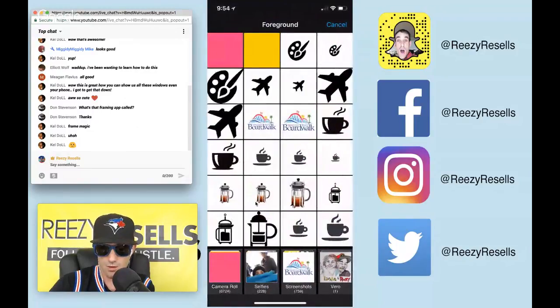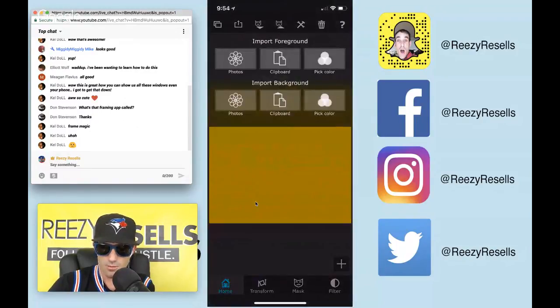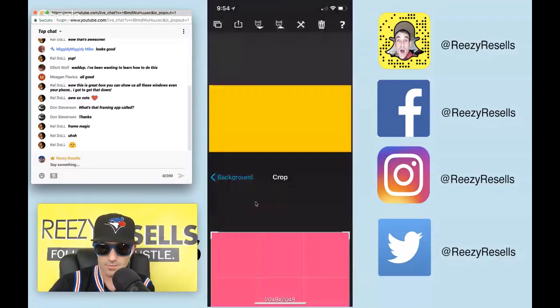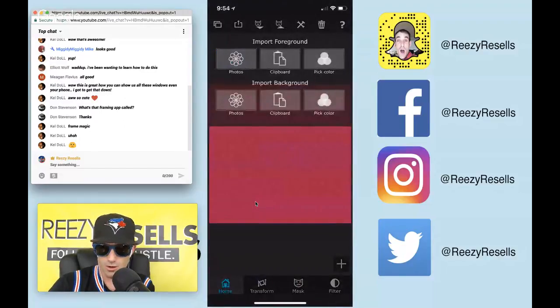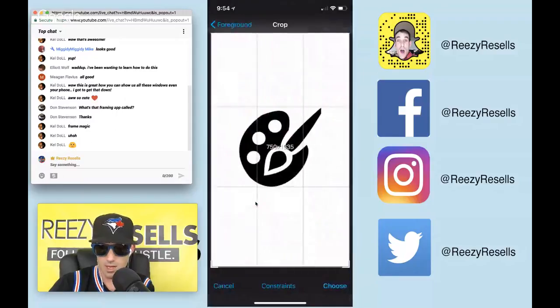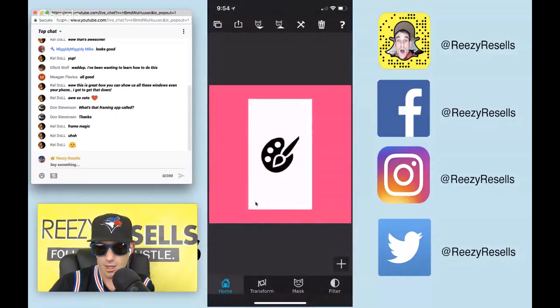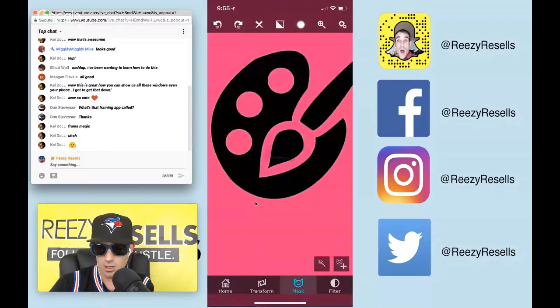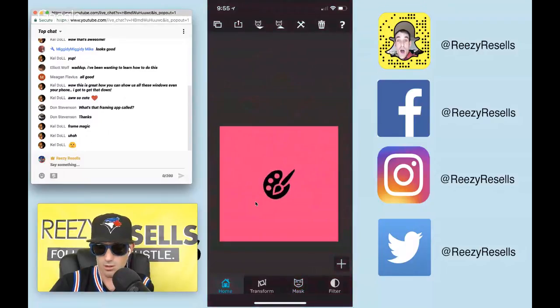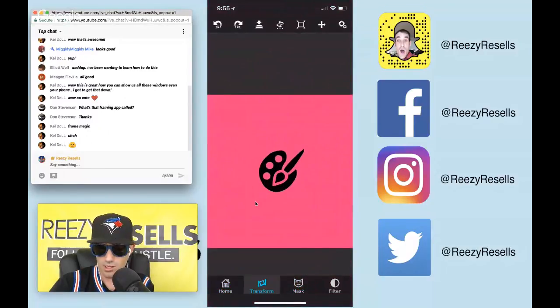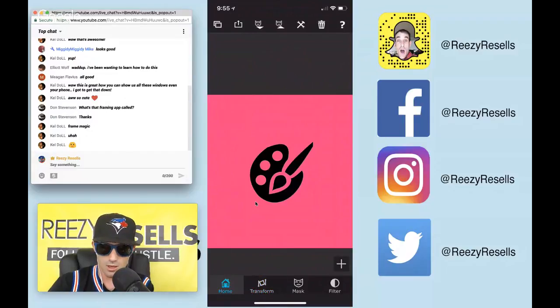Okay, so now I will choose a background. I'm going to choose pink. Then I'll choose a foreground, and I'll choose that paint icon that we made. Then in the mask, I will just click on the white and remove it. I'll zoom in, and then I got all the white removed. I'll make this a little bit bigger, keep it in the center though. And then I'll export that high quality to photos.